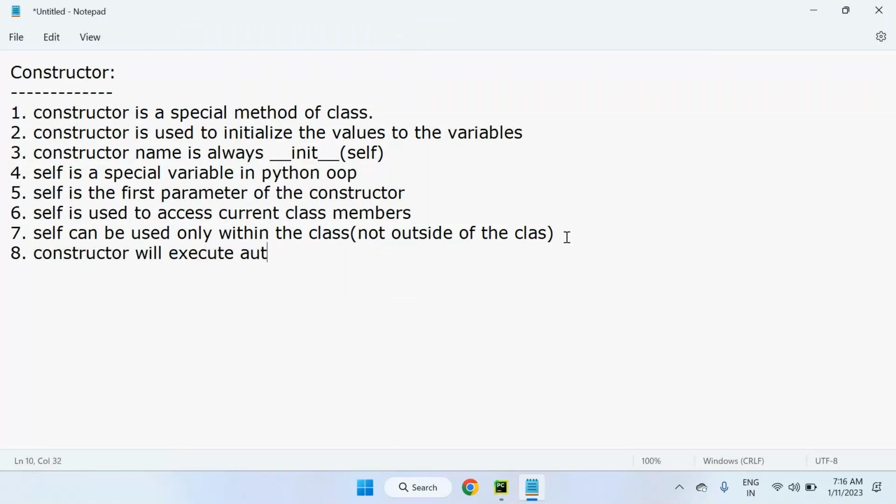Constructor will execute automatically when we create an object of the class. As soon as we create an object of the class, who will execute, sir? Constructor will execute. The moment we create an object of the class, immediately the constructor will execute. So you need not call the constructor separately. Once we create an object of the class, the constructor will automatically execute.